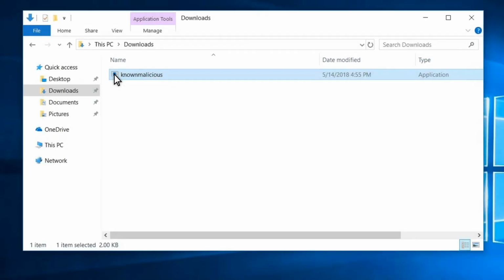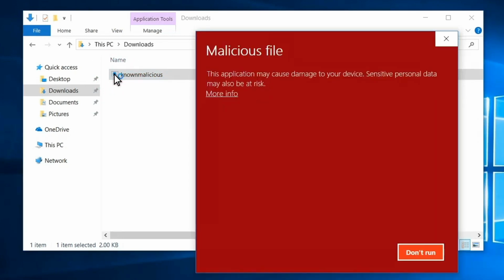This time, Microsoft Defender ATP kicks in. It blocked the file based on its reputation, and I can't ignore the warning. That's because the security administrator configured policies that prevent me from doing so.